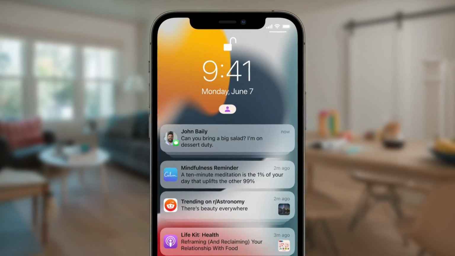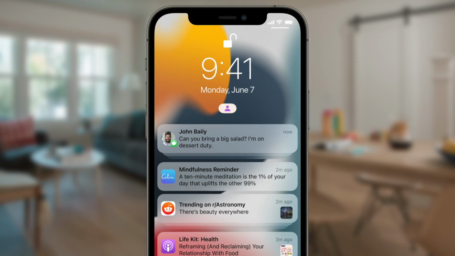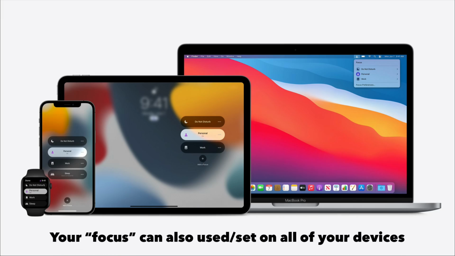So now you can have a notification summary, and notifications that are more important come at the top. You can change this in settings. So more important notifications can come at the top, and then least important go at the bottom. So that's kind of cool.